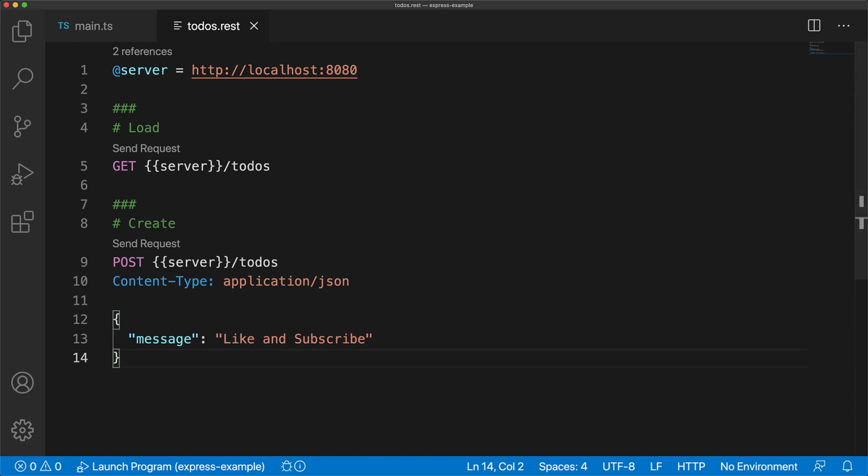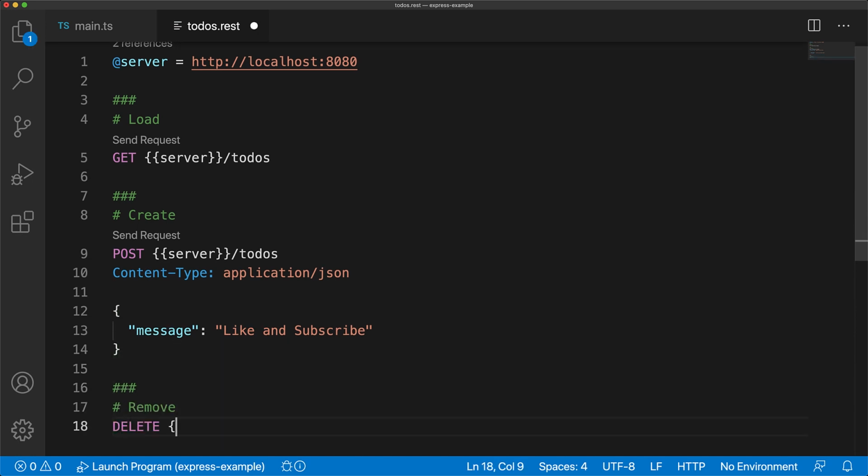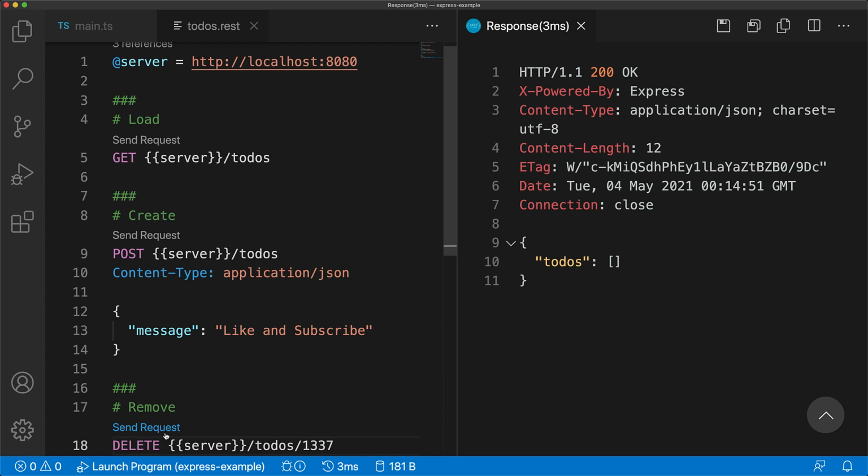This brings us to our next API endpoint, which can be used to delete a particular to-do with the given ID. This endpoint is DELETE server slash todos followed by the ID in the URL, which in our case is 1337. Once we send this request, the newly created to-do gets deleted and the server comes back with an empty array, and we can also verify that by invoking GET slash todos again as well.